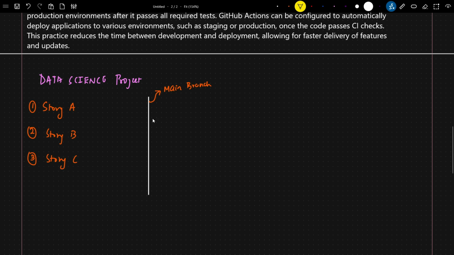If developer A wants to start working on the story, a very good practice in any industry that follows an agile software development methodology is to create a branch from this main branch, which will be a replica of it. I will name this new branch story A branch. The reason is that I do not want to disturb the main branch, because it may have all the previous functionalities of this data science project.